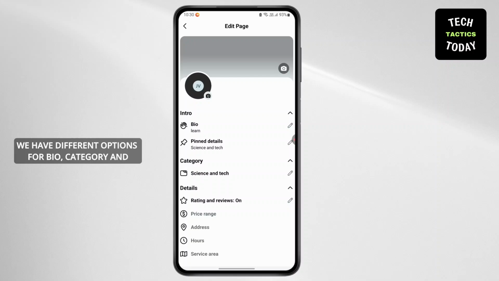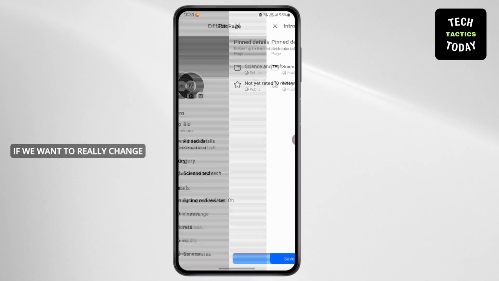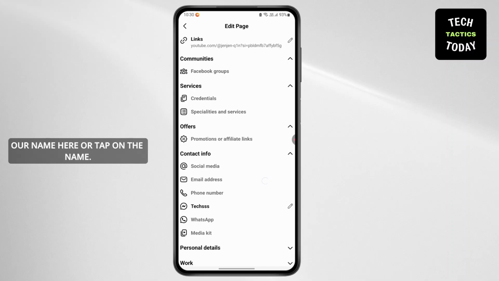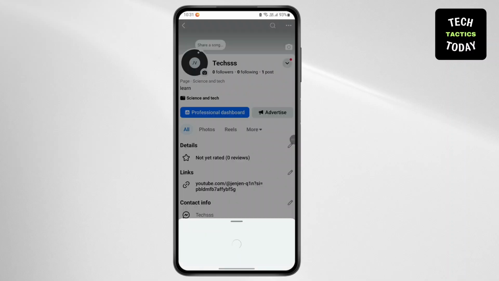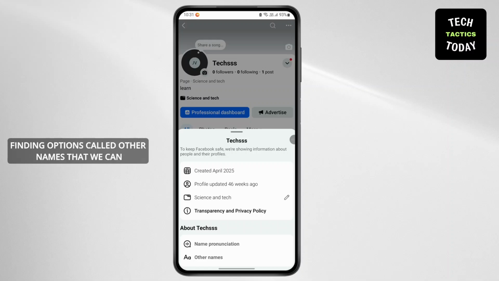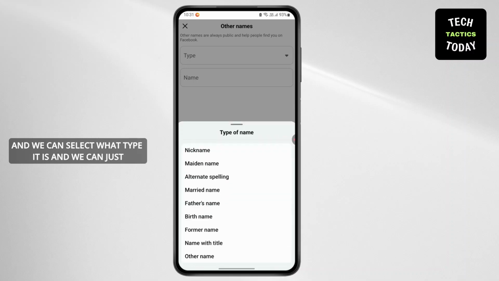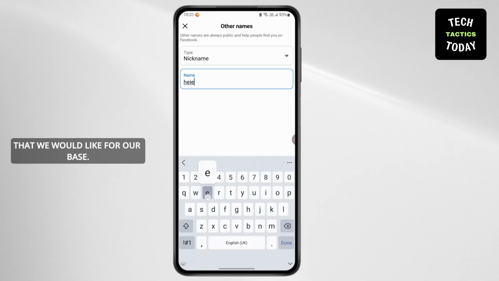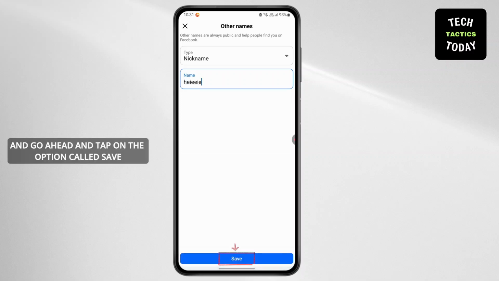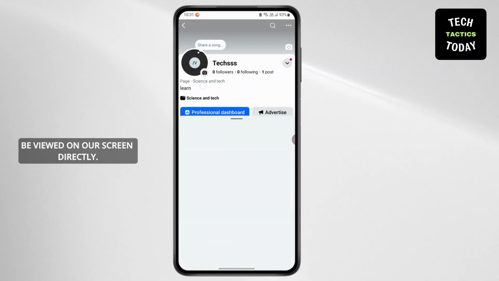We have different options for bio, category, and many more that we can use here if we want to really change our name here. Or tap on the name, and once we've tapped on it, here we'll be finding an option called other names that we can tap on within the page information section, and we can select the type, what type it is, and we can just go over and type in the new name that we would like for our page, and go ahead and tap on the option called save and save the changes, and it should be viewed on our screen directly.